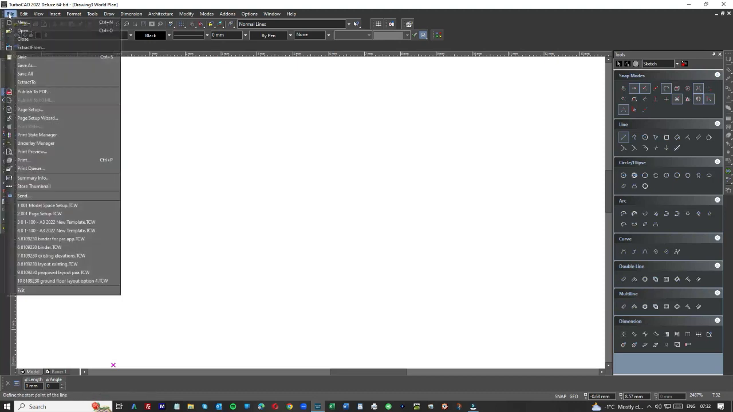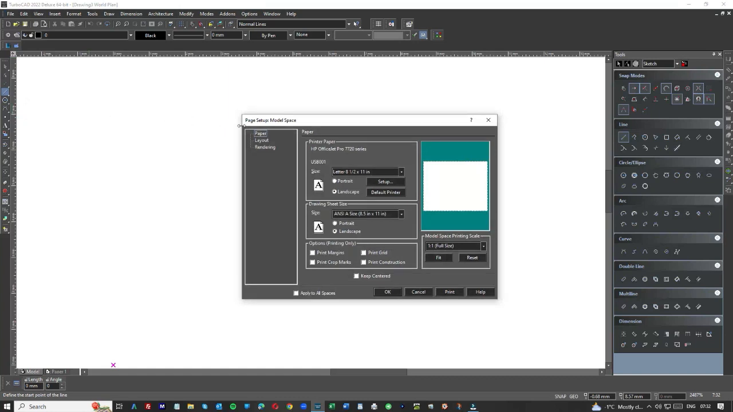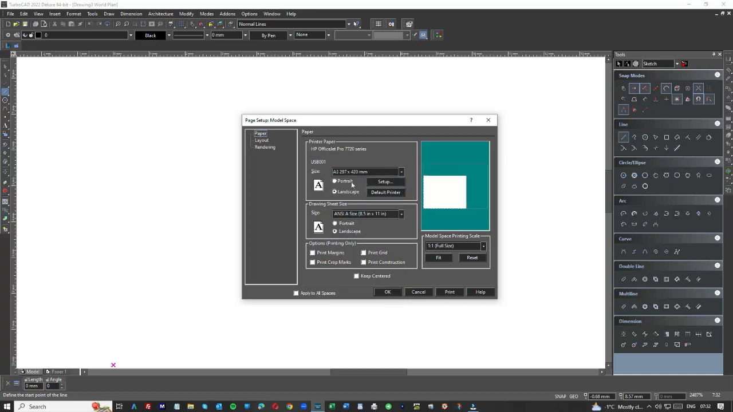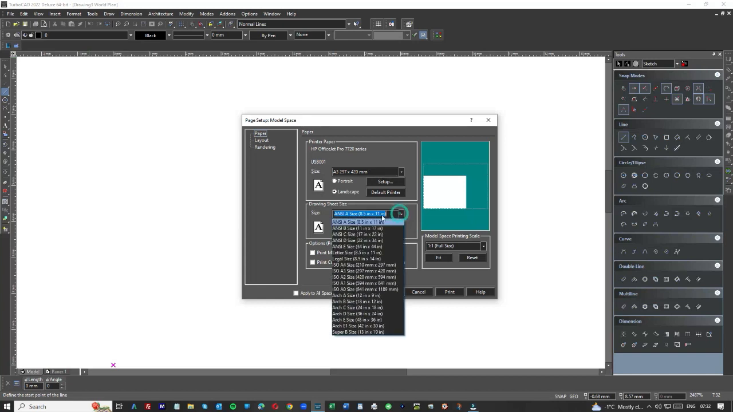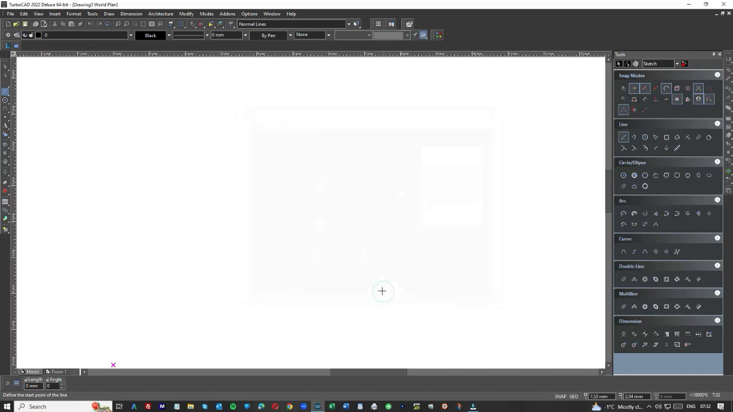So if we go to printer, page setup, this is for printing mostly in Europe in metric. So if we go A3, 297/420, we go ISO A3, and we go 1/200, and that works for me. That's perfect. This is in the UK. This is setting up for the UK.